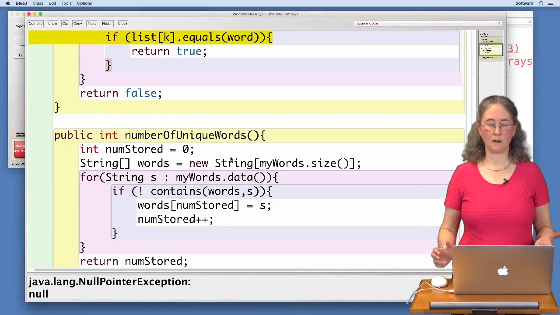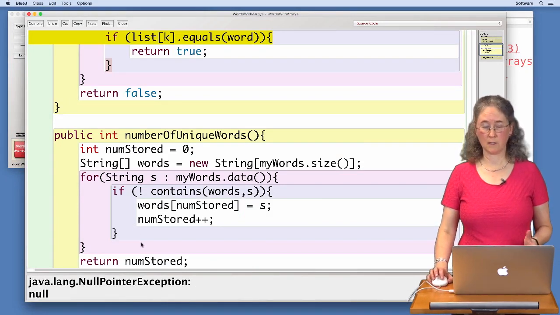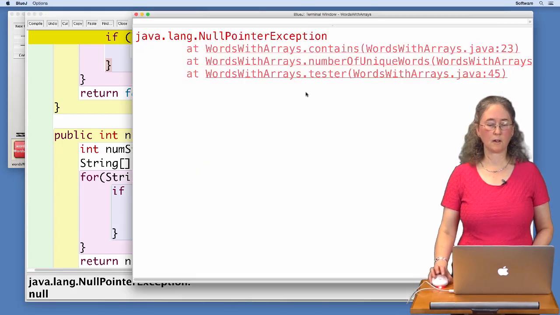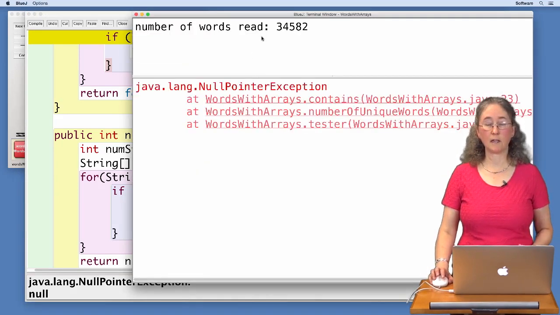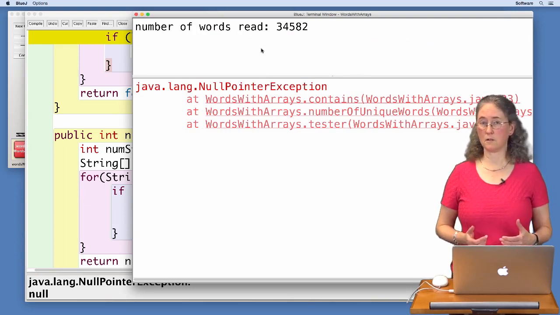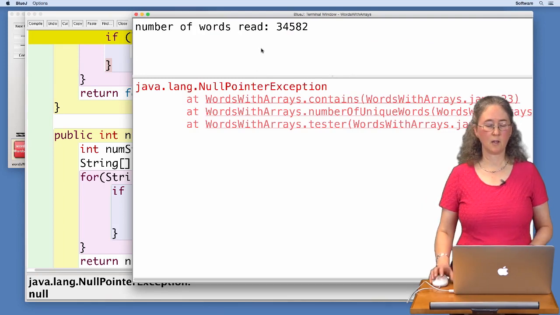Oh dear, we got an error. It says down here, we got a null pointer exception. Also over here, this is our output, you can see that it did read in all the words from the file. It says there were 34,582 words read in, but you can see it also got a null pointer exception. And you can see where that exception is. It says in the tester on line 45, and then in number of unique words, there's a line for that, and then contains on line 23.